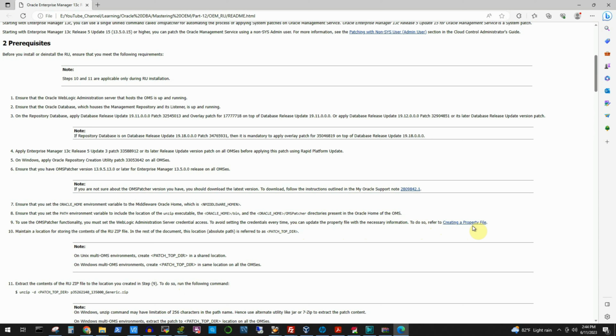So this is another important step where we have to create a property file which will be actually used by the OMS Patcher utility, so that it doesn't ask for the credentials every time it is going to apply a patch included in the patch set update or the release update. So how to create a property file?